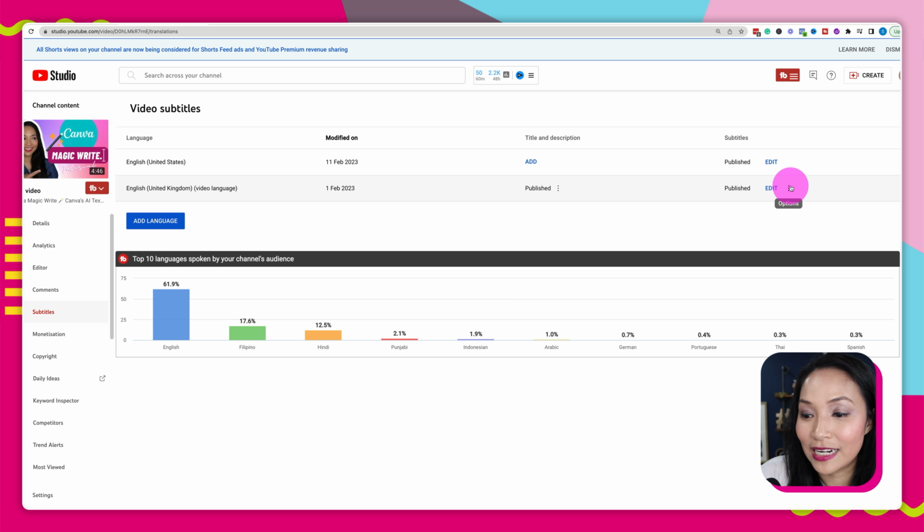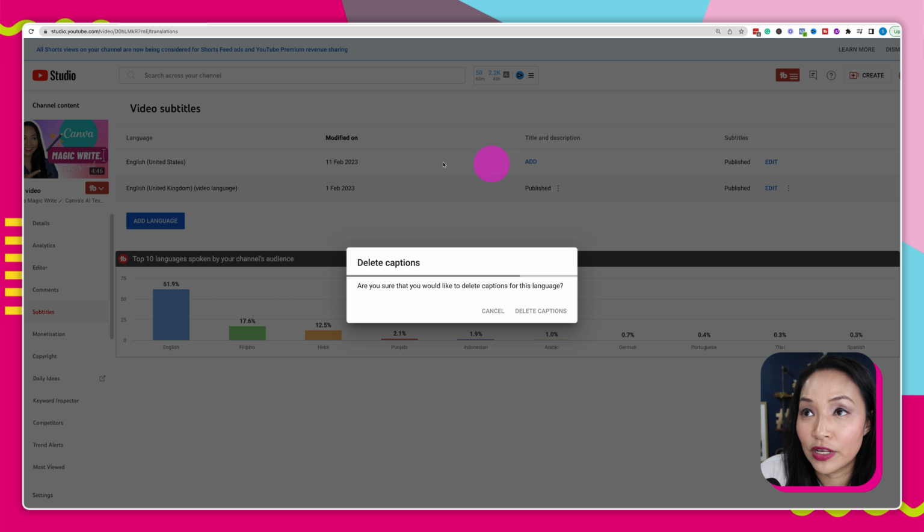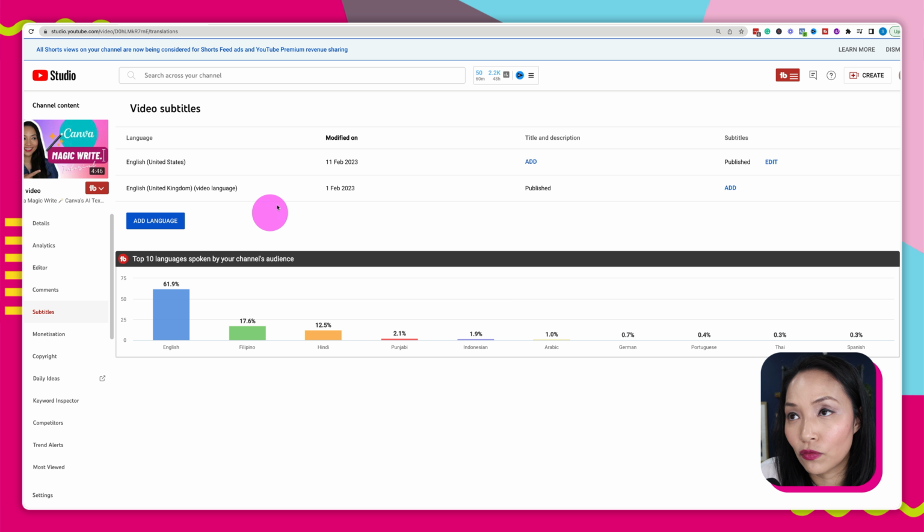YouTube will add an automated caption here, and I always delete it, and I've already deleted it here. But to delete subtitles, all you would do is go into this section, hover over these three dots here, and then delete them. And that will get rid of the subtitles if you've uploaded the wrong one, or if you want to delete the automatic one. I do that so that there's no question on which subtitles people want to choose.